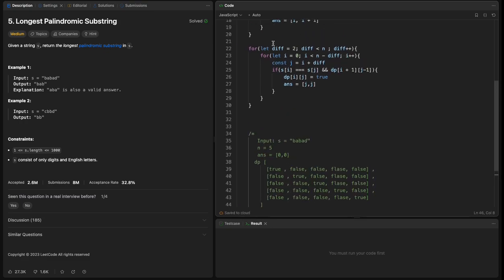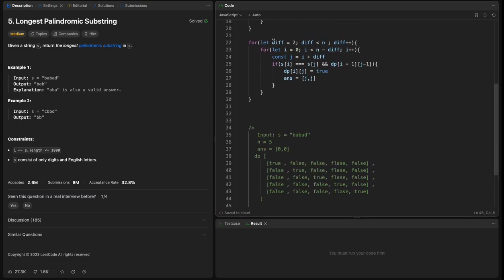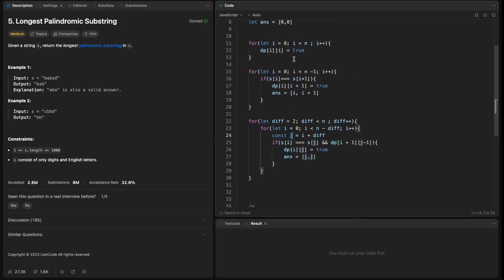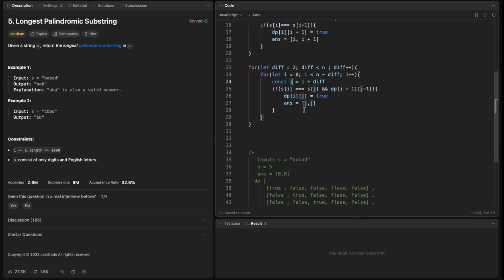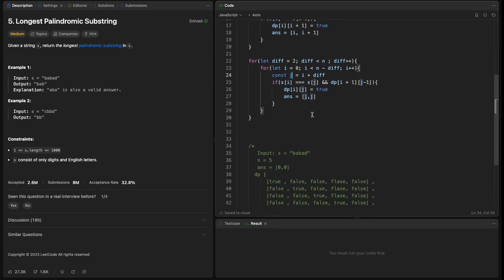So we loop again here, and we loop with a different length. We couldn't find any palindrome of length 2, so we try to find a palindrome of length 3. So what we are going to do here is just find j. It will equal 0 plus 2, it will equal 2 at the beginning.